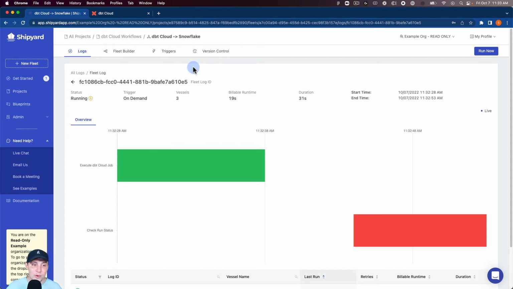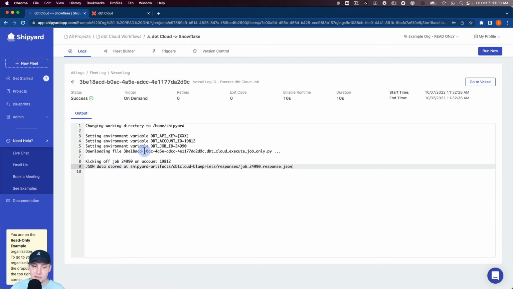Whenever we do an on-demand fleet run, this takes us over to the fleet log, which gives us a live output of what's happening in the fleet run. You can see our execute DBT Cloud job is already finished. I can click into that, and you can see the values that we set, as well as the API key being hidden, so someone can't pop into your logs and look at that value. You can see our account ID and job ID that we set earlier, and that it kicked off that job on that account.